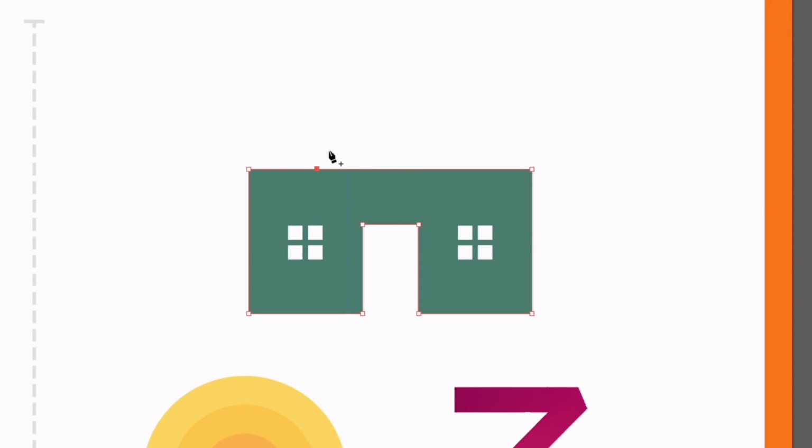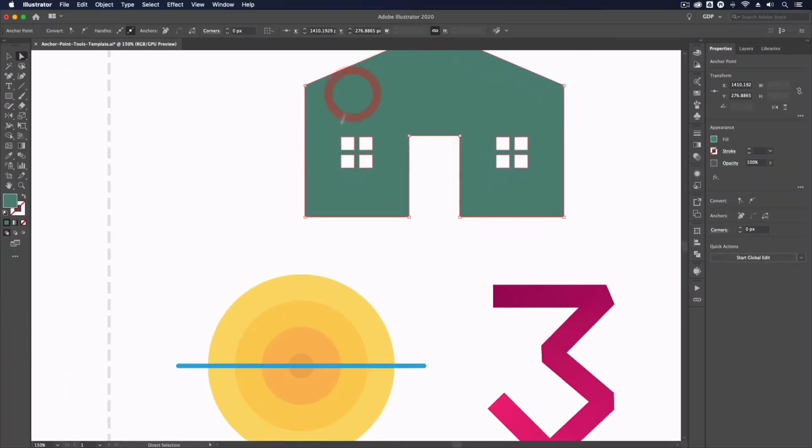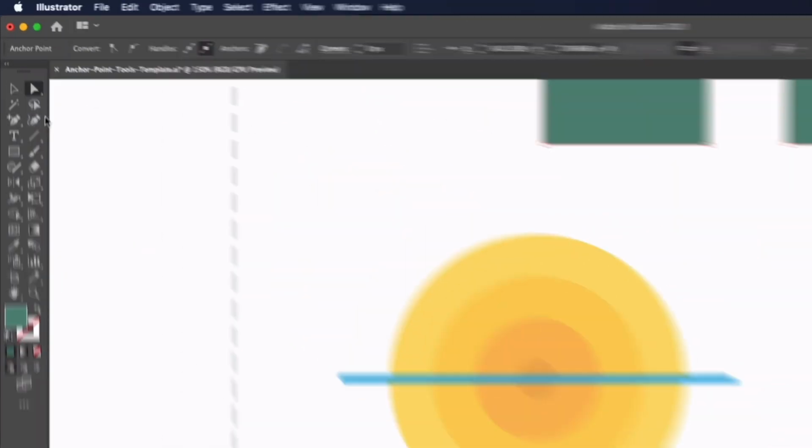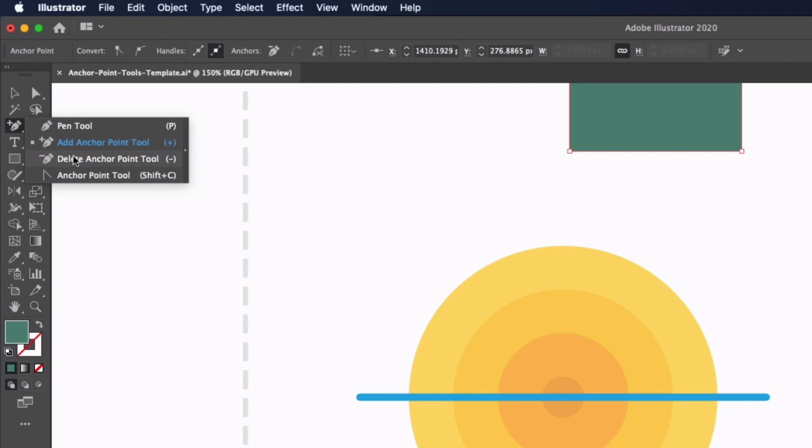I could then switch to my direct selection tool and move this anchor point around. You can see I can use my smart guides to align this to the center of the overall object. And this is just one use of the Add Anchor Point tool. Moving on to our next example, we are going to look at the tool that does the opposite to this, and that is the Delete Anchor Point tool, and the shortcut for that is the minus key on your keyboard.